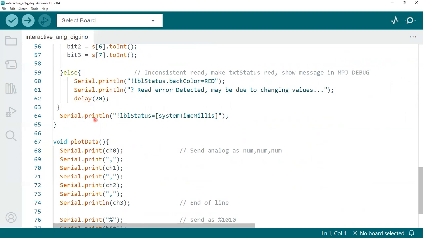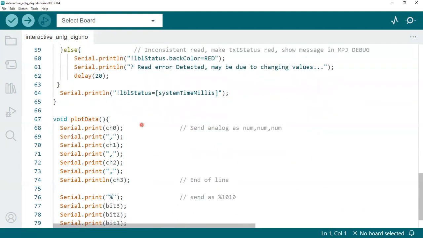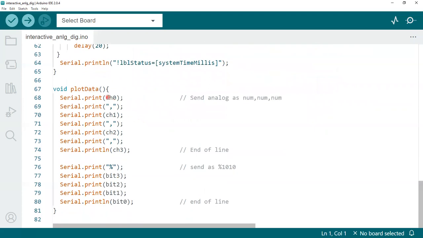Delay 20, and then it'll update the time, system time milliseconds, and show that in the label status so we can see the system time. So we'll take a look at that. And then we just go back and we send all that data back out again. Okay, so channel 0, comma, channel 1, comma, channel 2, comma, channel 3, and so on and so forth.